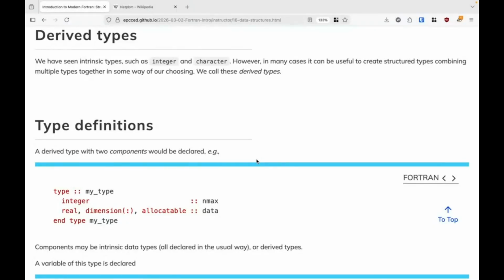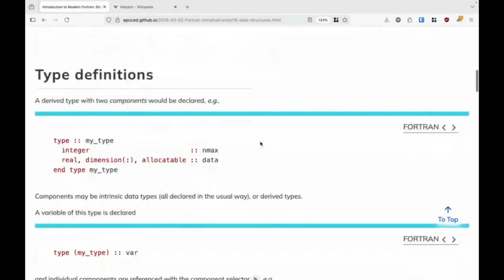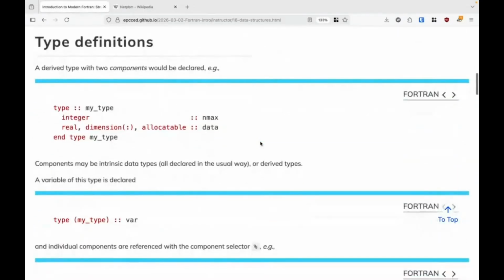So we've already actually seen a derived type, and we've seen lots of intrinsic types such as integer and character, but it is often very helpful for us to be able to take existing types and combine them together to make types of our own. So as I said a minute ago, sort of package data together, and that's what we call a derived type. And they're actually pretty easy to create in Fortran.